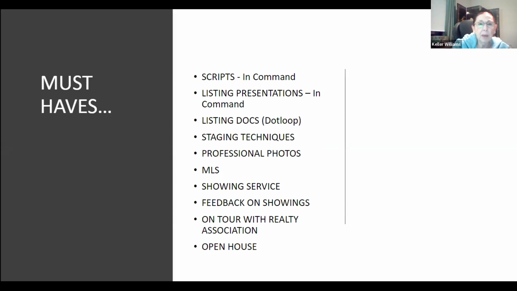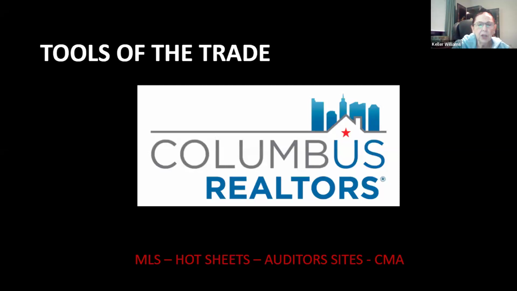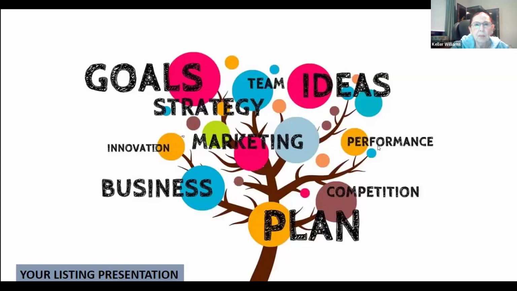Staging techniques, there might be staging. Do they have to clear out the house? No, they don't. Do they have to take down all the pictures? No, they don't. But it should be clean and neat. Remember, we talked about cleanliness, we talked about clutter, we talked about all those things. Make sure that it's in condition to put on the market. Again, we just talked about this.